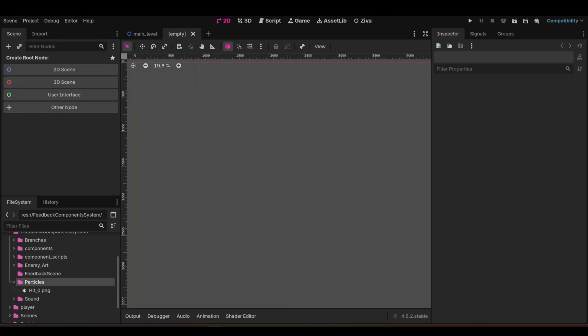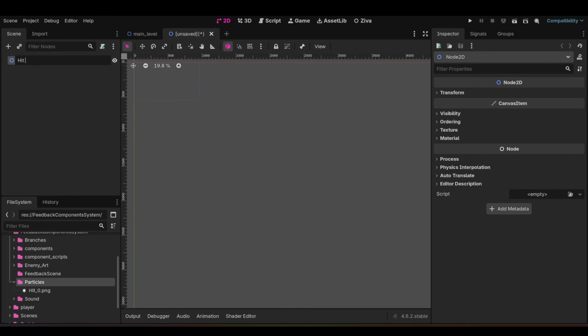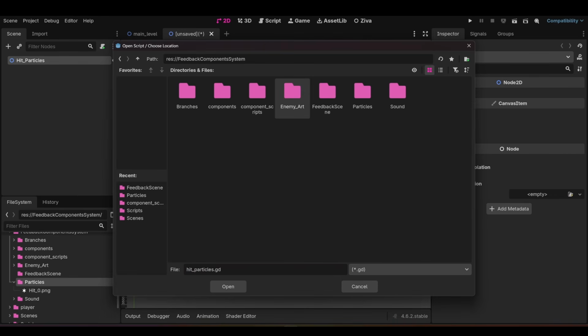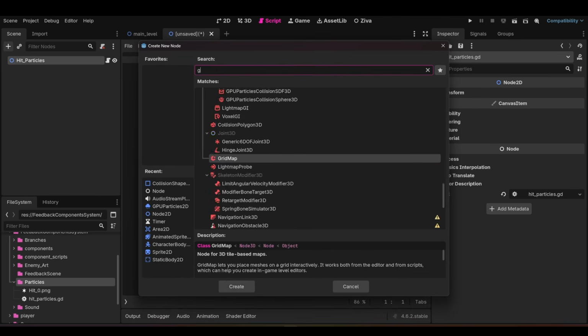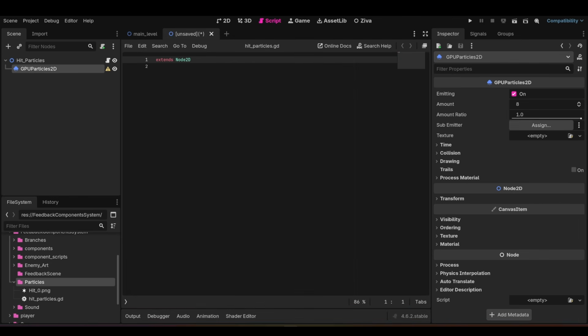First, create a new 2D scene and rename it to Hit Particles. Then add a script with the same name and save it in your particles folder to keep things organized. Next, add a GPUParticles2D node as a child. Then assign your desired texture in the inspector.